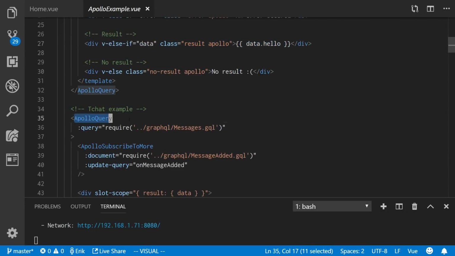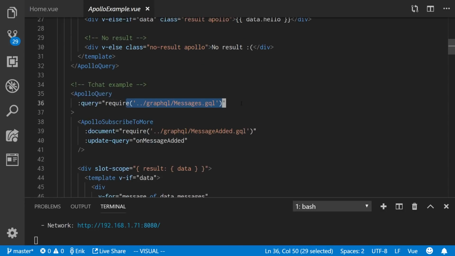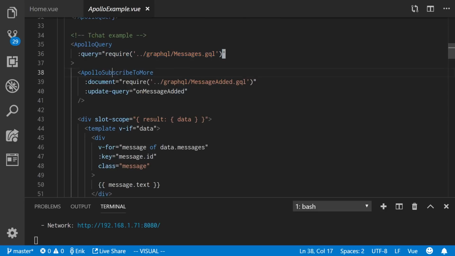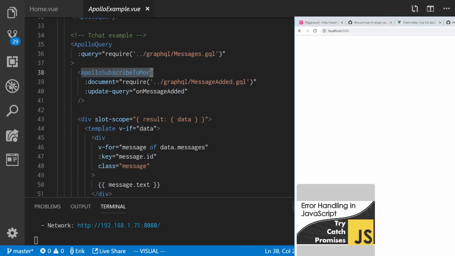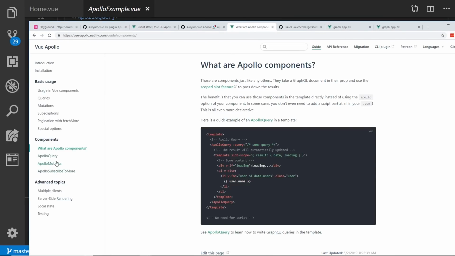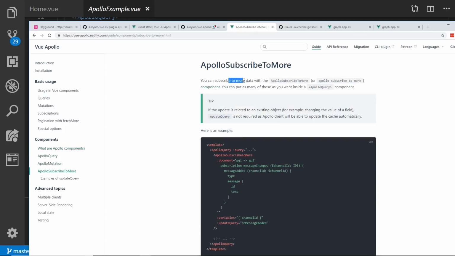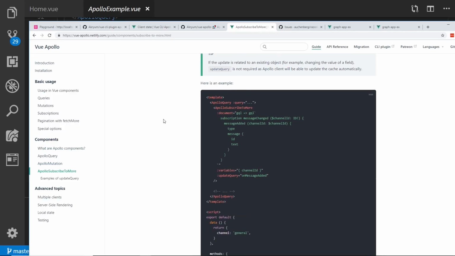And then there's Apollo query again for messages, but there's something called Apollo subscribe to more. If we look at the documentation, you can subscribe to more data with Apollo subscribe to more. You can put as many as you want inside the Apollo query component. So you kind of embed it inside the Apollo query, but it's really good if you're using WebSockets and messages and you're subscribing to those messages. So that's one way to do it.